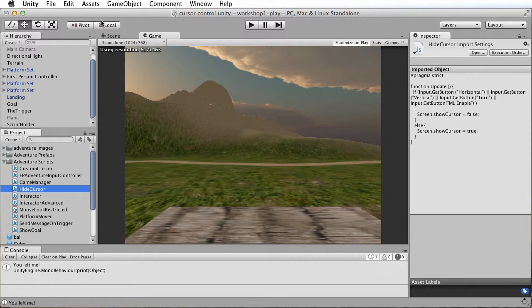Come back into your scene, grab that hide cursor script and drag it and drop it onto that script holder. Hit play.